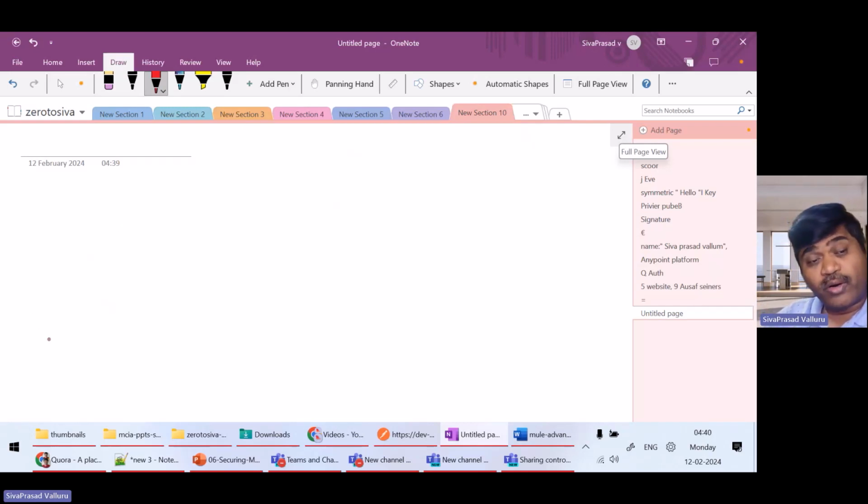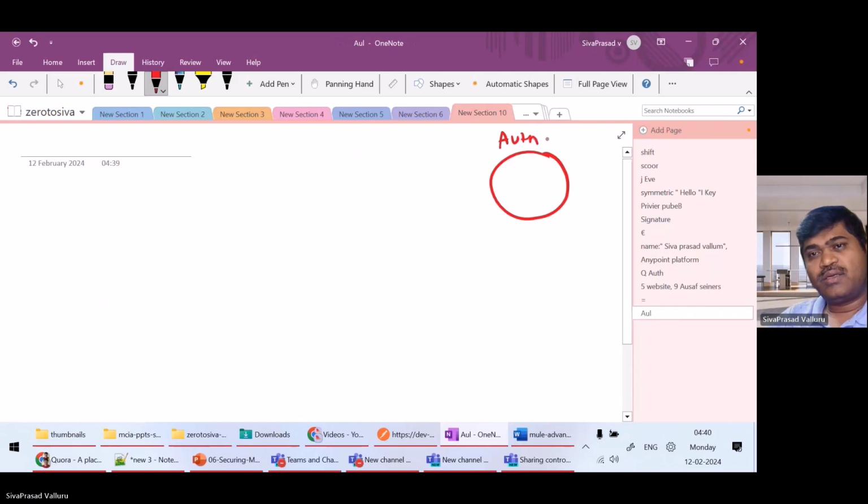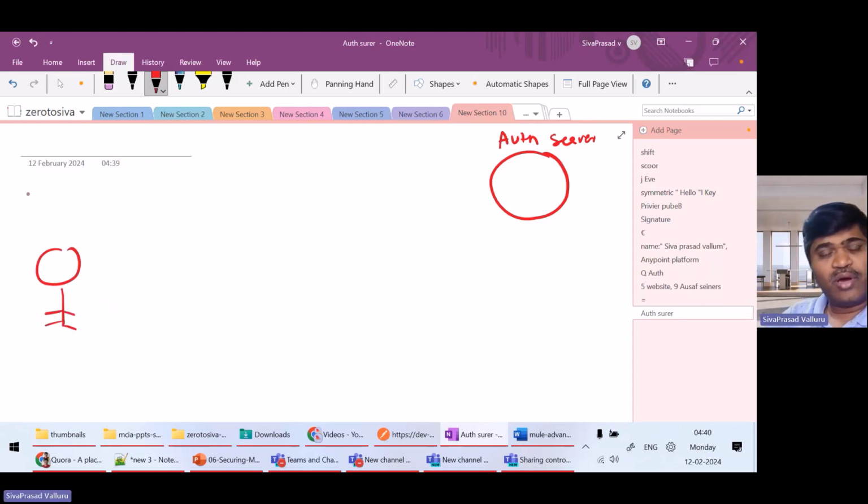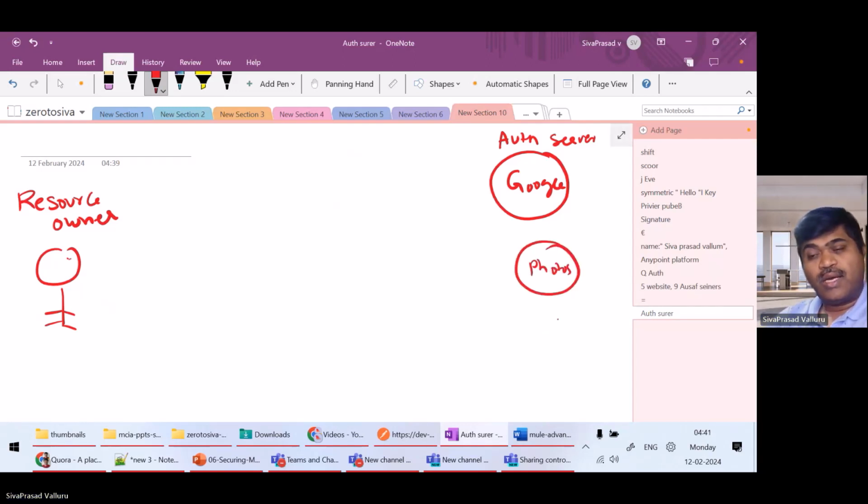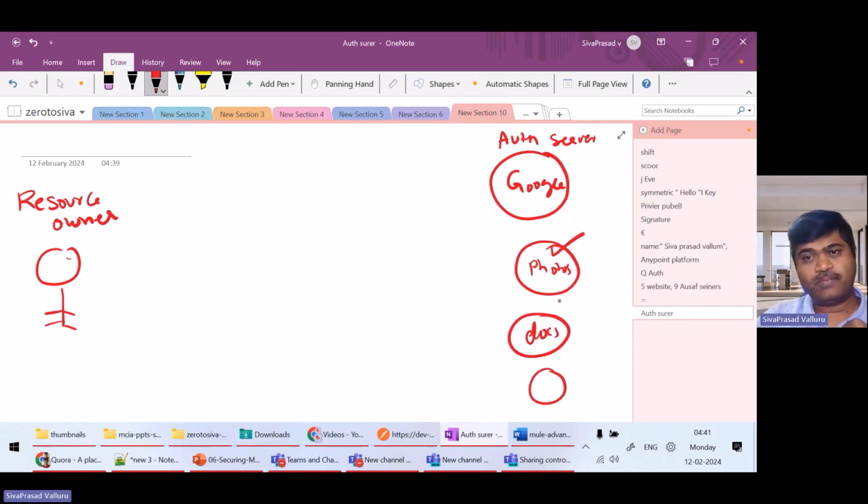In OAuth, there are four actors. One is an authorization server, or we call it auth server. Another actor in OAuth is the resource owner. Why do we call this user a resource owner? For example, let's assume that this is the Google authorization server, and in Google, this user has his photos, docs, etc. Photos are some resources of this user. Docs are some resources of this user. So this user is owning some resources on Google. That is the reason why we call him the resource owner.